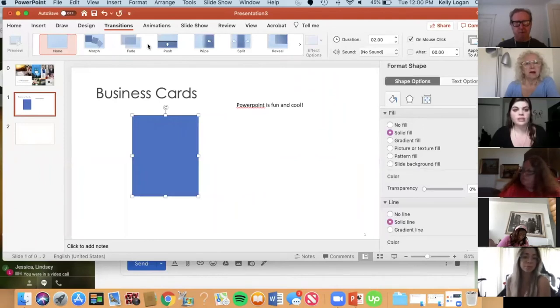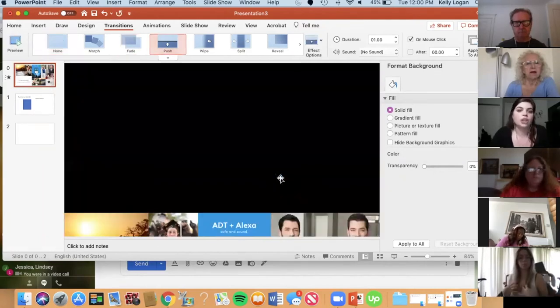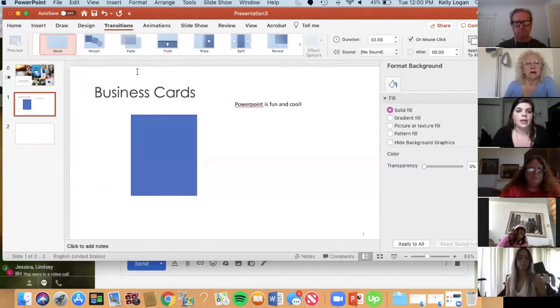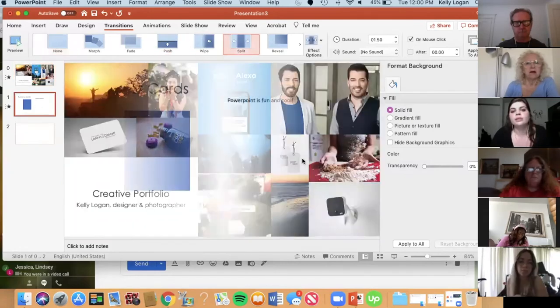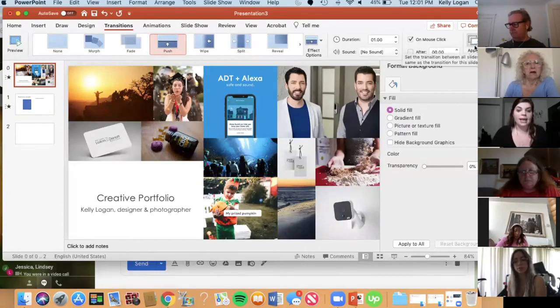So these transitions control how your slide is going to move from one slide to the next slide. So say this one I wanted to push upward, and then this one I want to split. So when it goes from this slide to this slide, it will have that transition. Again, you can do this apply to all, and this is another feature that you can edit in your slide master. So if you already knew that you wanted a specific animation on every single slide, you'll be able to do that in your slide master as well.